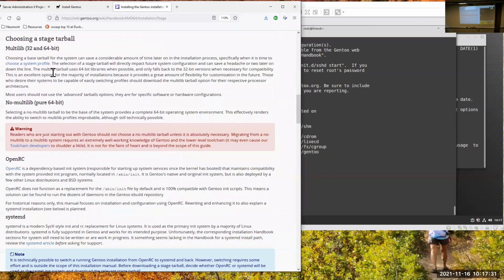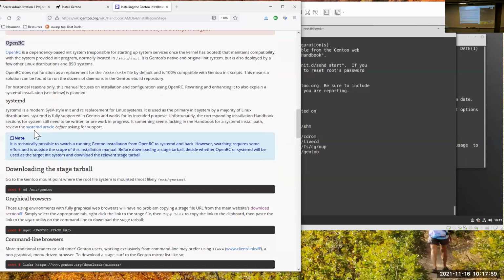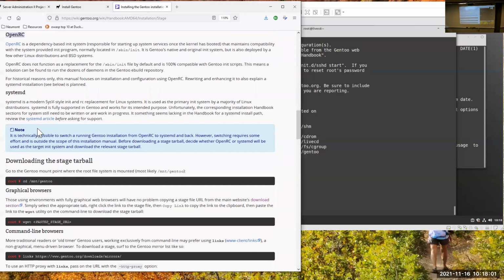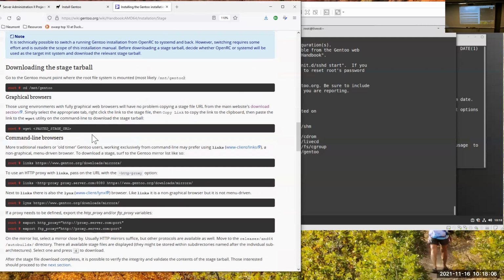There's a couple different options. There's multi-platform ones, 32 and 64-bit, that run on either one. No multilib, all 64-bit, OpenRC, systemd. Do you guys remember systemd? systemctl commands. I'm going to suggest that we use OpenRC for this one, just so we get some experience using a different initialization package. OpenRC is the default for Gentoo, the preferred, recommended one.